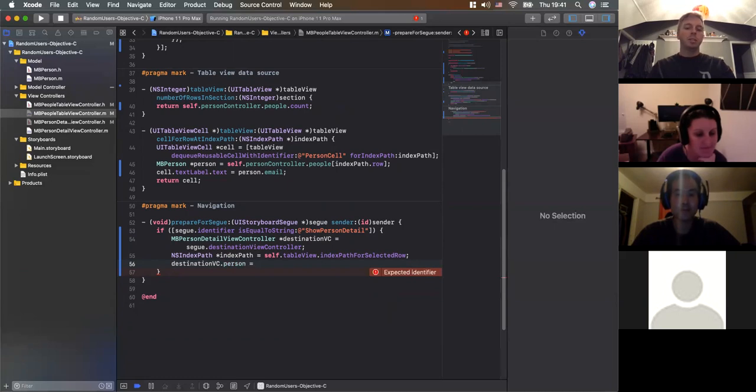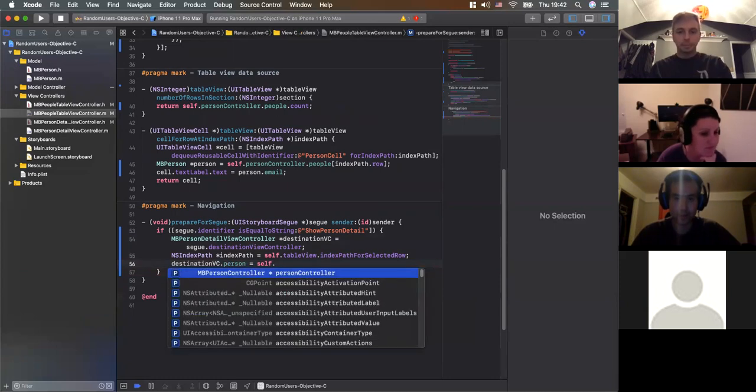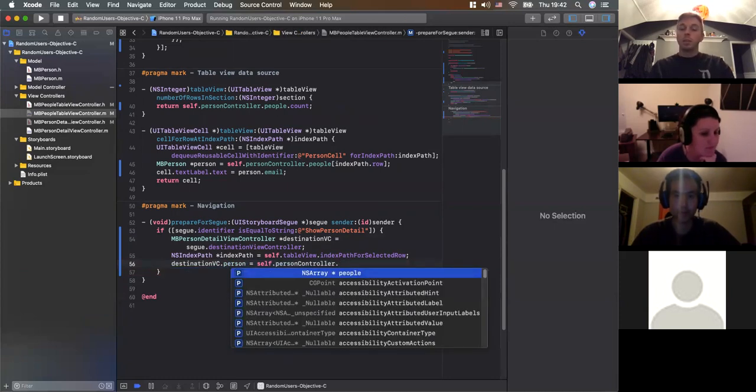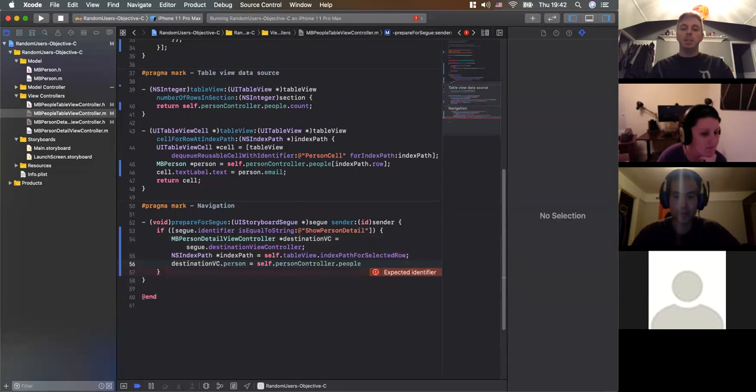And what am I going to set this person on the other end equal to? Self. self.personController.people, and then because we got that, this is where the index path comes into play. Now we can say indexPath.row. Line 55 did the work of finding what lives in that cell that the user tapped on, so that we don't have to later.